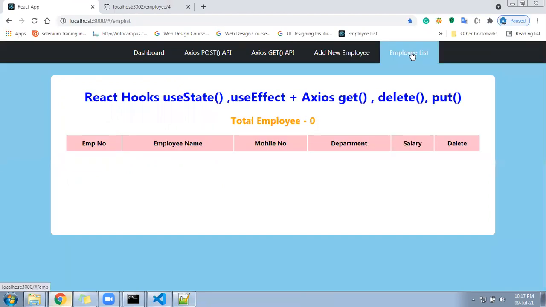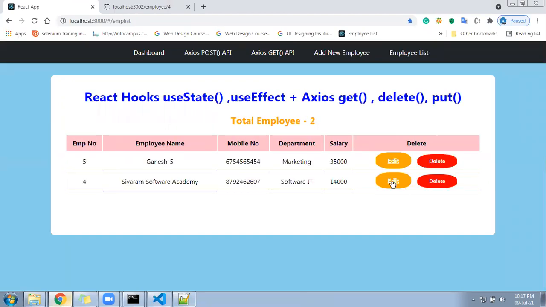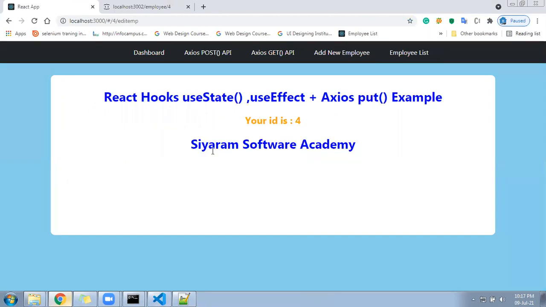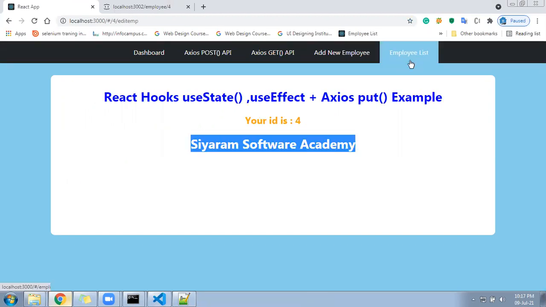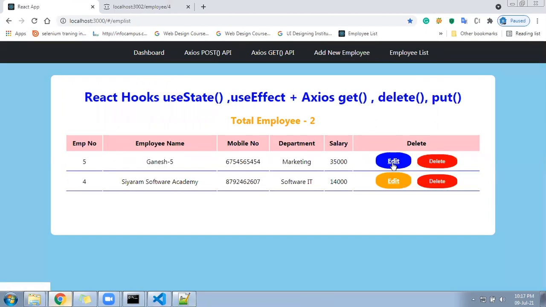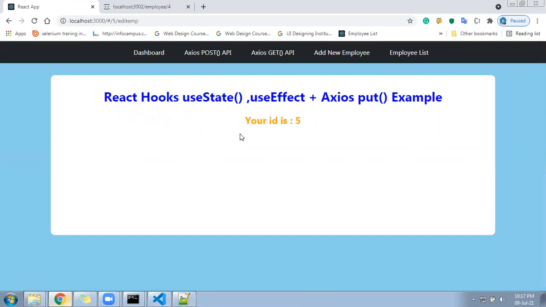Let me go back again and I'll click on CRM Software Academy Edit. You can see their name is coming. Let me go back again. Click on Ganesh 5 again. We can see Ganesh 5 is also coming here. That means we are able to retrieve the details of a particular employee from the JSON file.